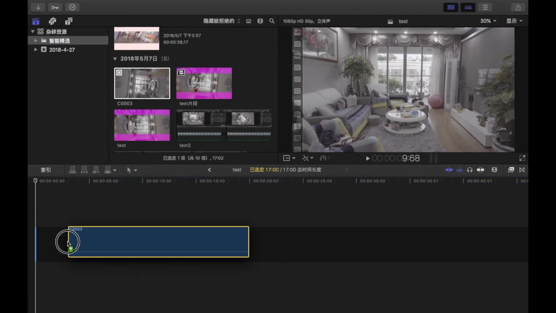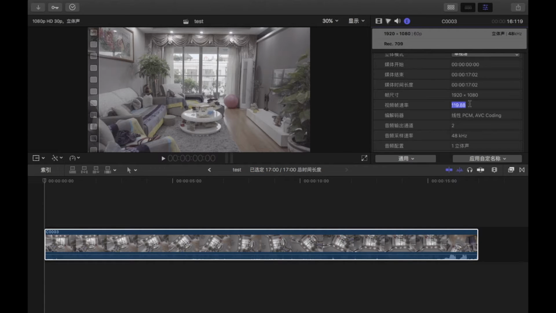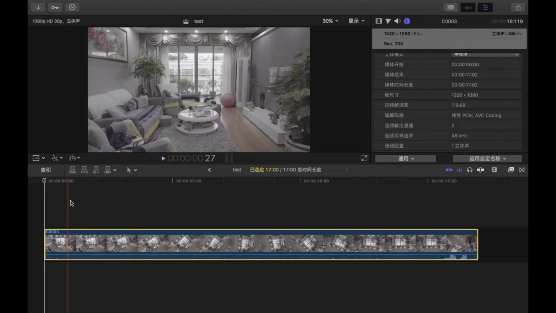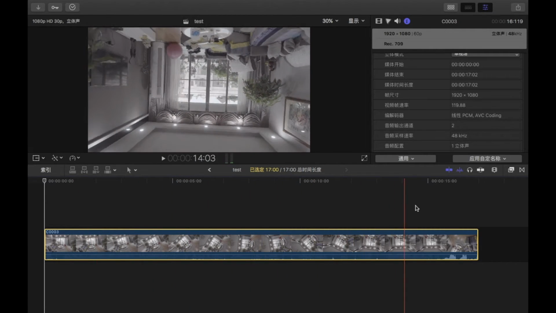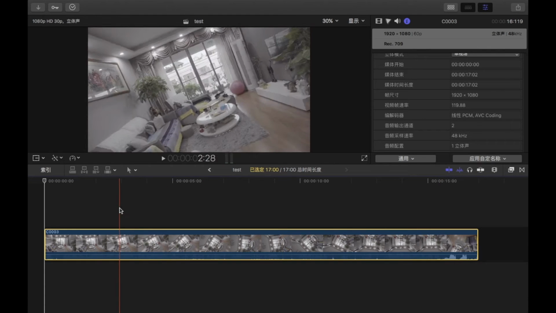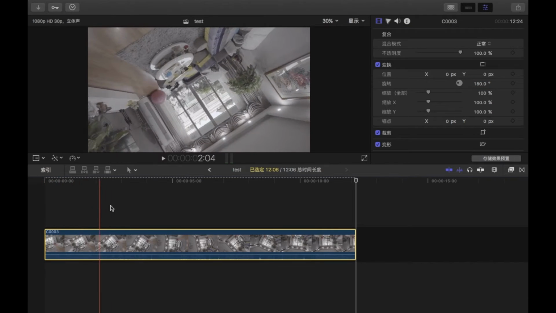First, we add our footage onto the timeline, project setting into 30 frames per second. And all my footage was shot on 120 frames per second, so I can easily do some slow motion effect on post-production. So I should go to the inspector to turn it 100 degrees upside down and right direction footage.